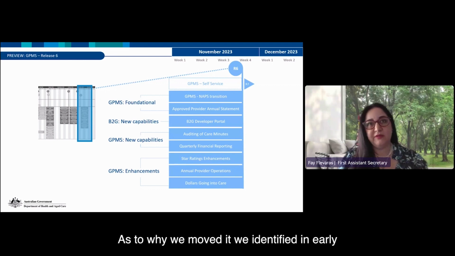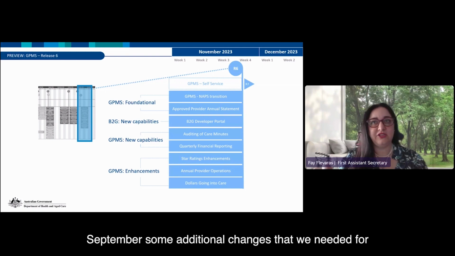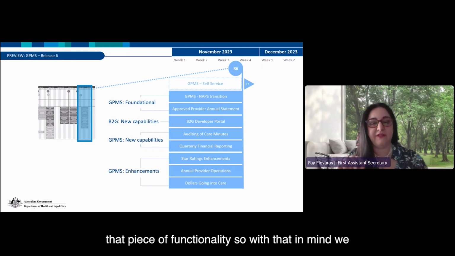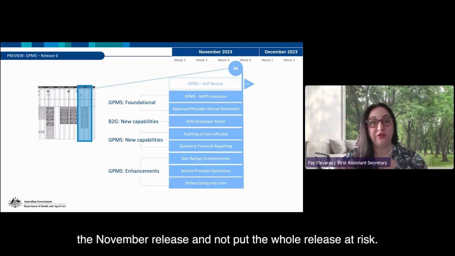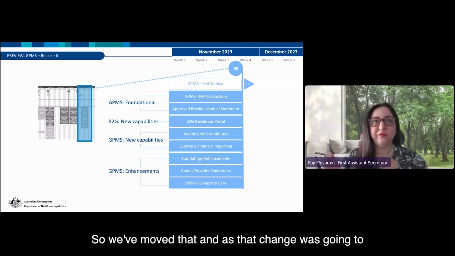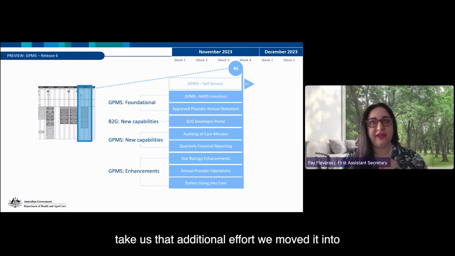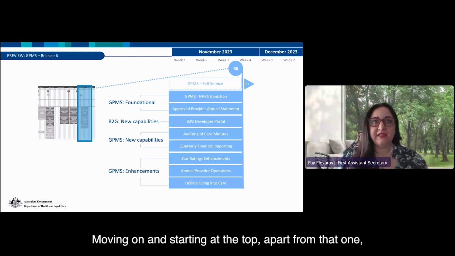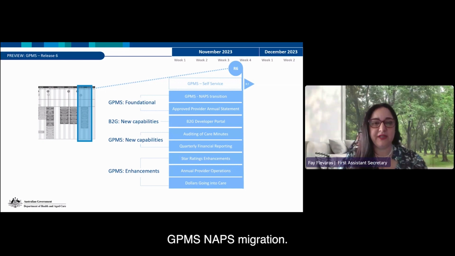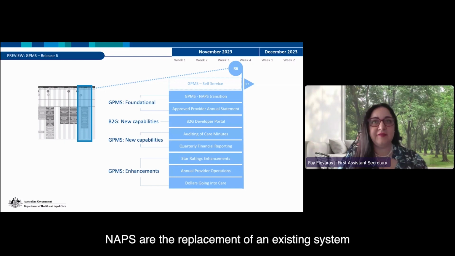As to why we moved it, we identified in early September some additional changes that we needed for that piece of functionality. So with that in mind, we weren't going to be able to fit it into the runway for the November release and not put the whole release at risk. So we've moved that, and as that change was going to take us that additional effort, we moved it into the next release.